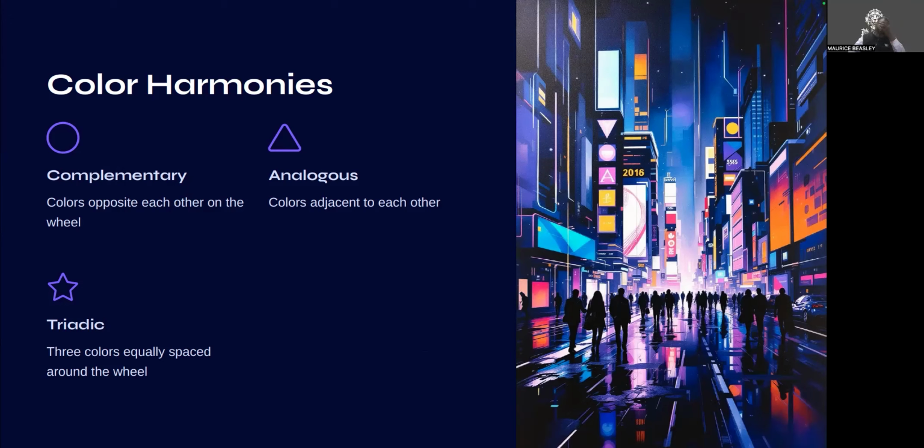All right, so color harmonies. What are color harmonies? These are colors on that same color wheel that, either by mathematical numbers or just by their position on the wheel, are complementary to each other, or they work with each other. So complementary colors are colors that are opposite on the color wheel, on the opposite value of the color wheel.